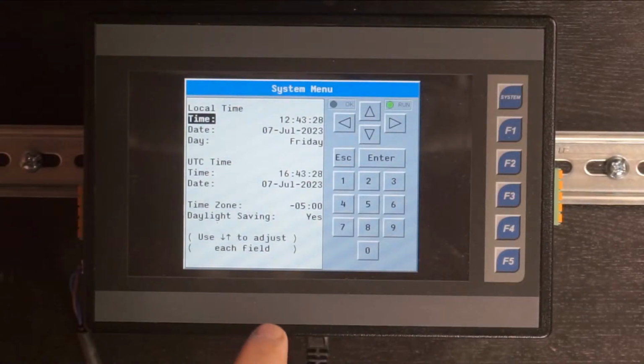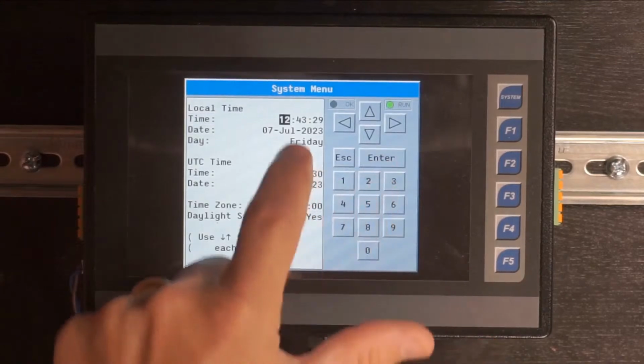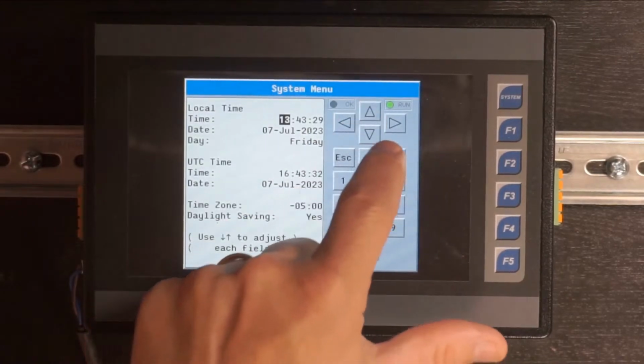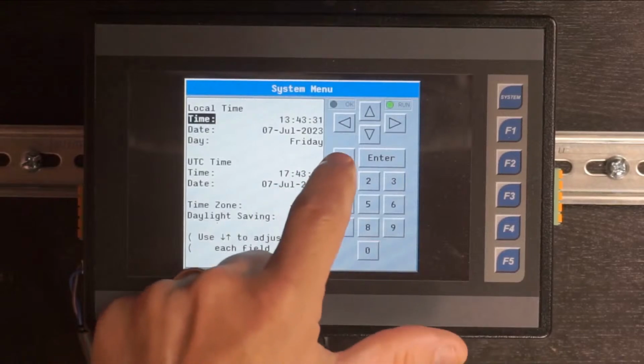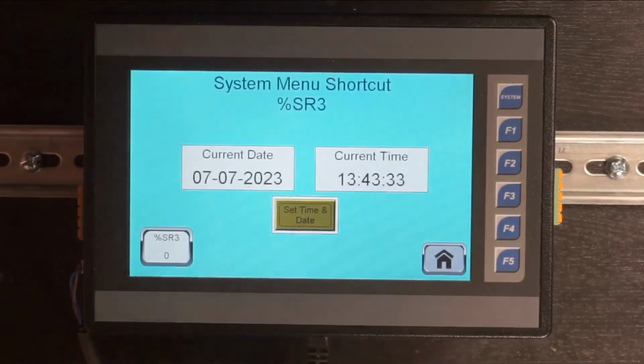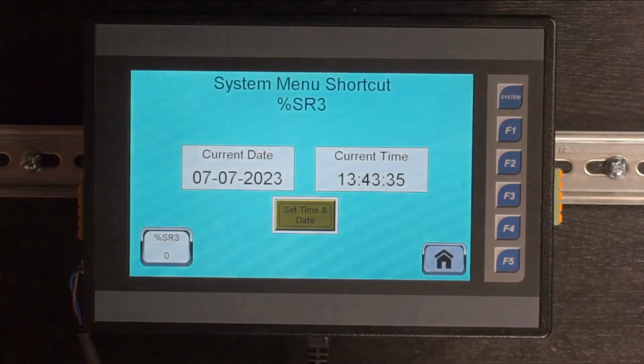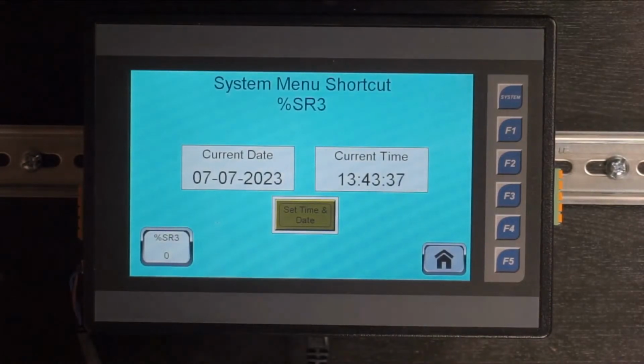Okay, so let's go ahead and make a change. Let's change the time here. All right. And then when I hit escape, you'll notice I go right back to the screen I was on before. So that's the beauty of this capability, is you can jump to a particular screen on the system menu, but as soon as they press escape, they're going to come right back here.